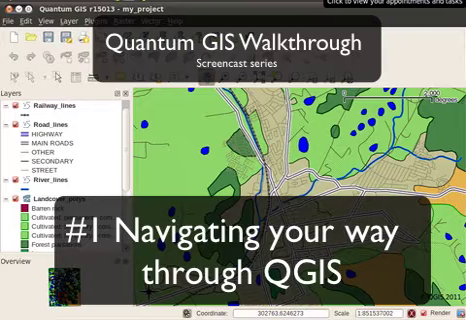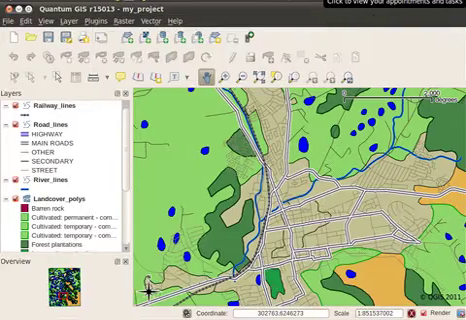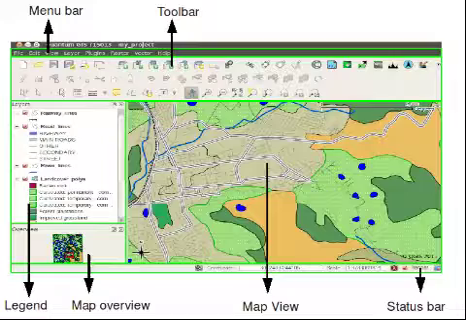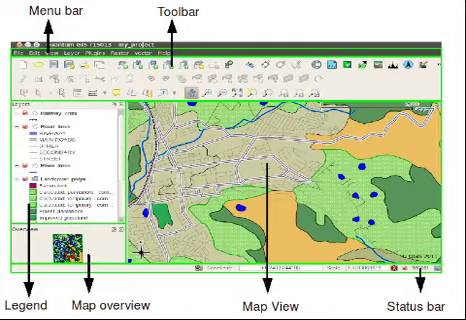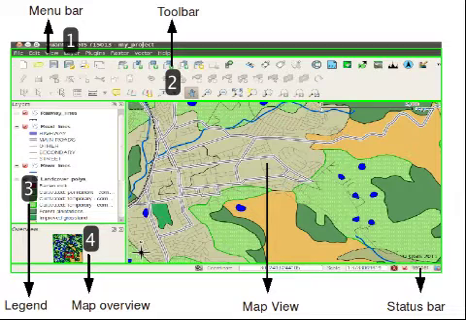In this session, entitled Navigating Your Way Through QGIS, I'll give you an overview of the QGIS user interface and layout. During this session, we'll be looking at 6 component areas in the QGIS window: the menu bar, the toolbars, the map legend, the map overview, the map view, and the status bar.